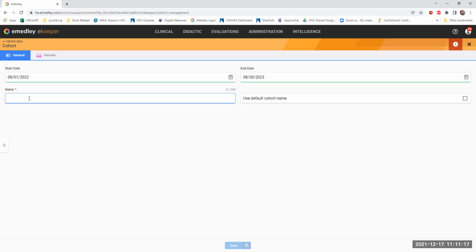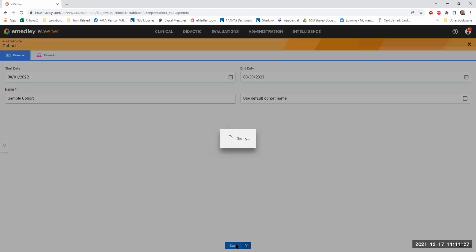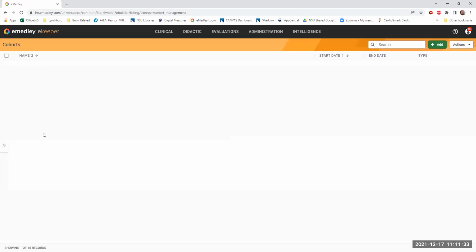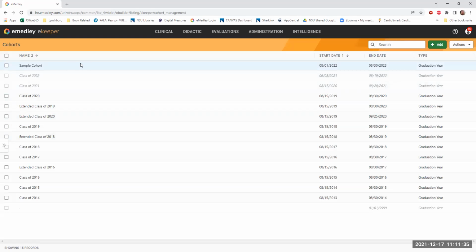Typically here you would call it something like class of 2023 or whatever makes sense to you. I'm just going to call it sample cohort for the purpose of this demonstration. Hit save. And your cohort has been created. So when you go back to the main screen here under cohorts, you'll see our cohort is now up at the top with the appropriate dates. And that is all there is to it.